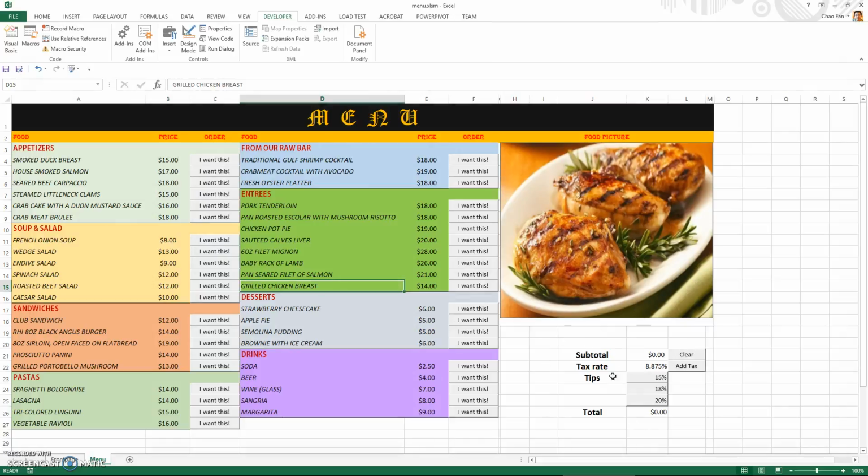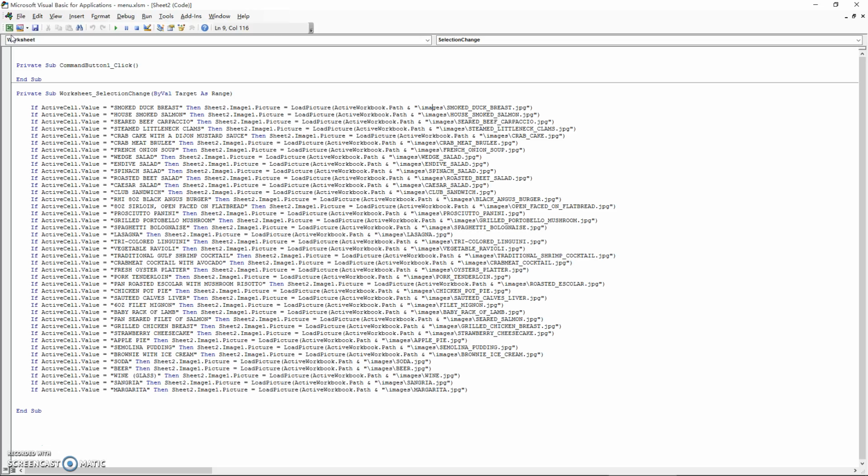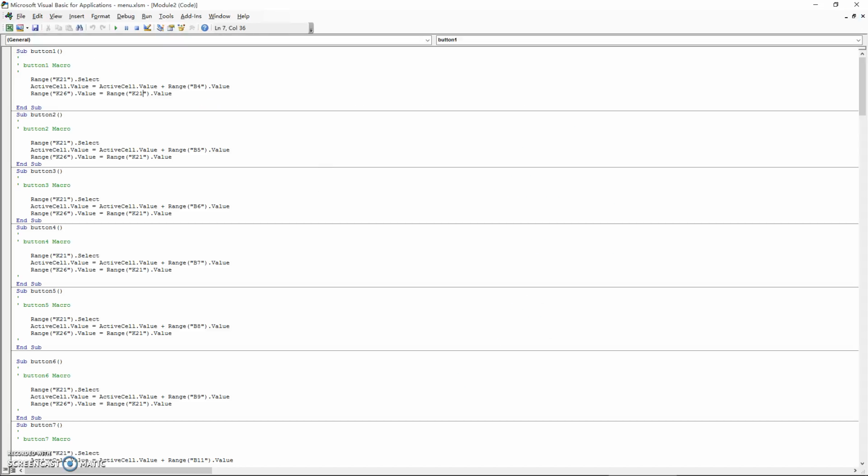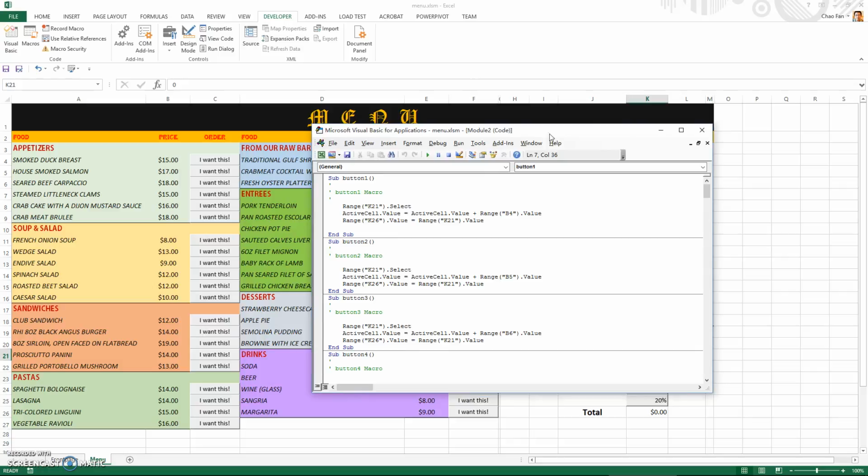In this area, there's a simple price calculator. If there's food that I want to order, I can click the button. The price of the food will be added to this cell. Let's look at the code. There are more than 40 buttons in this worksheet, but most of them are for ordering food.